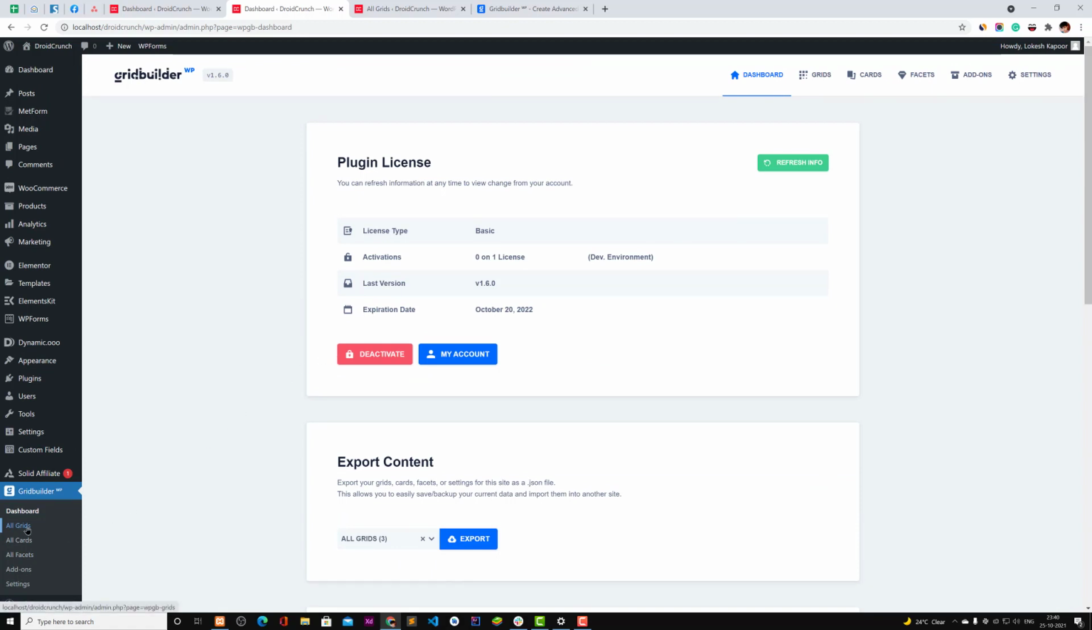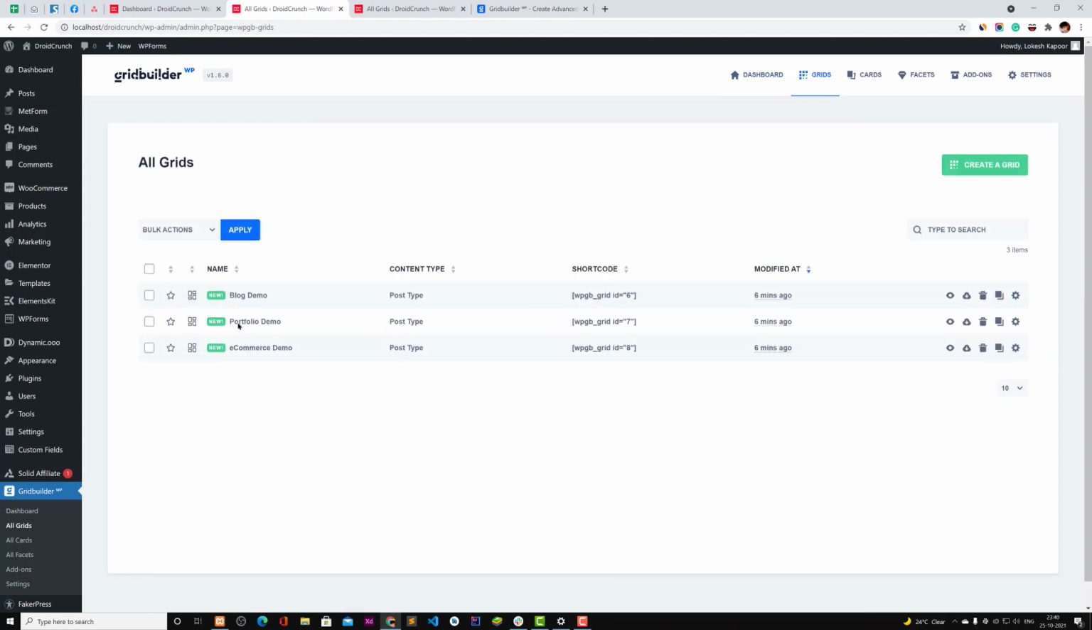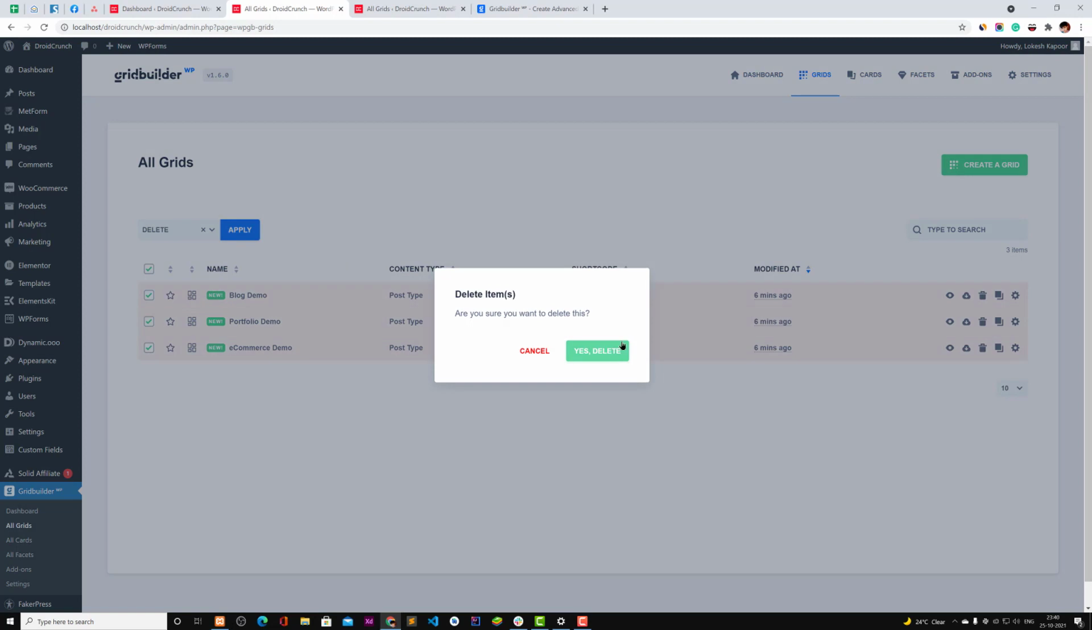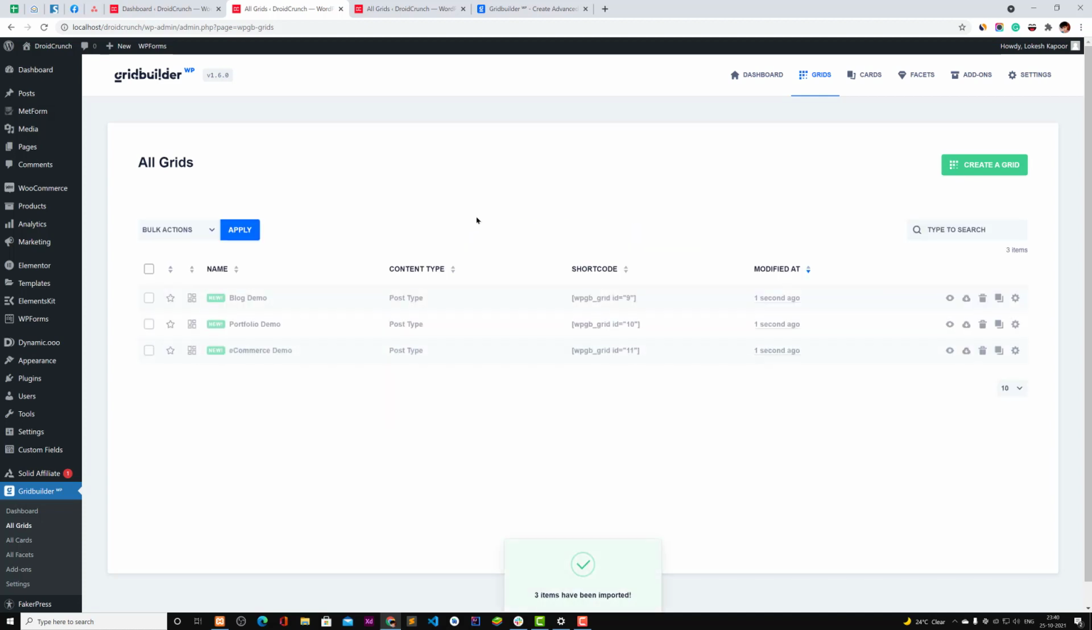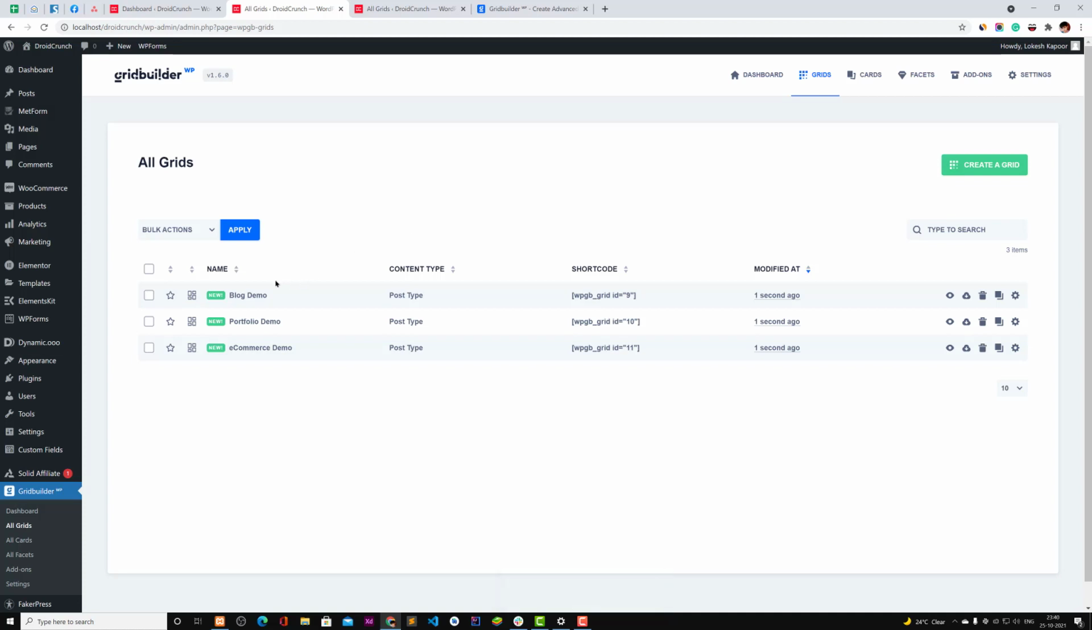And then we have the grids. You can see there are 3 demo grids. I have just imported them, so I will delete them for your convenience and I can show you from scratch. So here are 3 grids in a demo that you can import right away. This is the blog demo, portfolio demo and e-commerce demo. So I will select all of them and import them. Here you can see all of the grids have been imported.